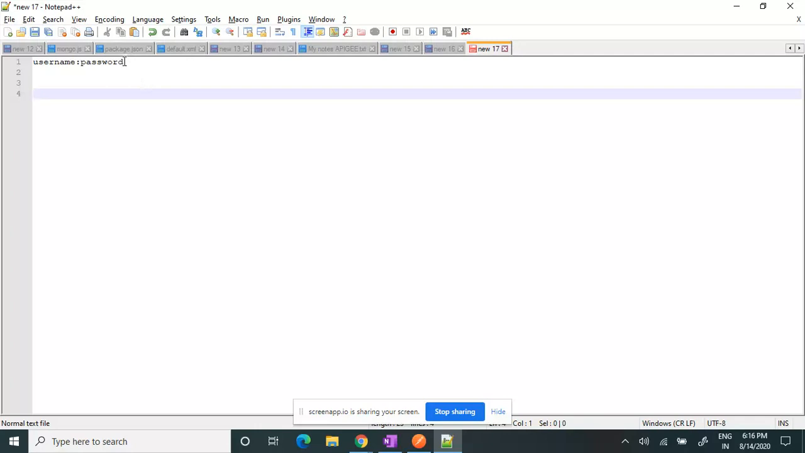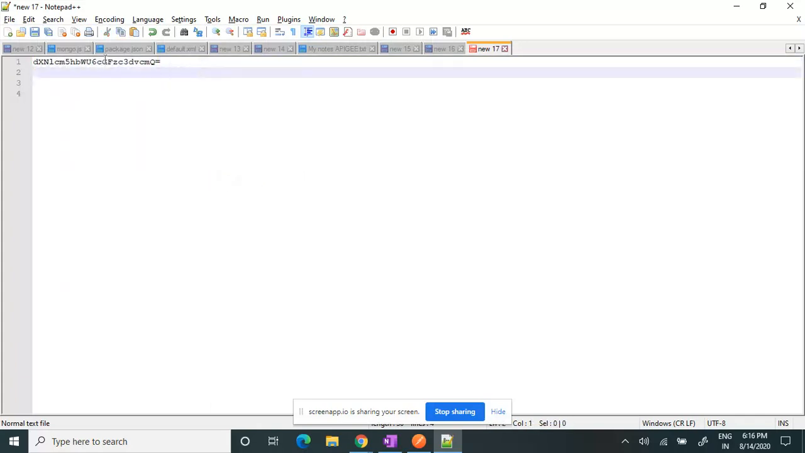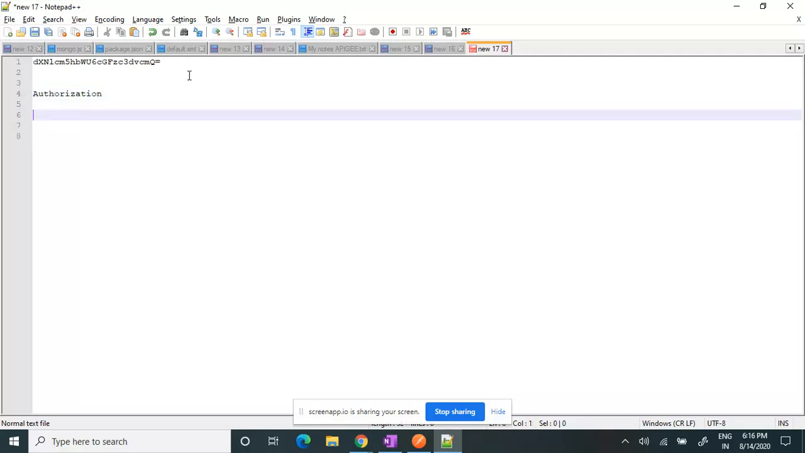For now, let's do one thing. I'll put the username as username, colon, the password as password. Then I'll select plugin commands, and base64 encoding is there. Now it is base64 encoded. And how I have to send the request is: authorization will be the header key, and the value will be Basic, which stands for basic authentication, then a space, then you put this value, and we hit it in the authorization header.